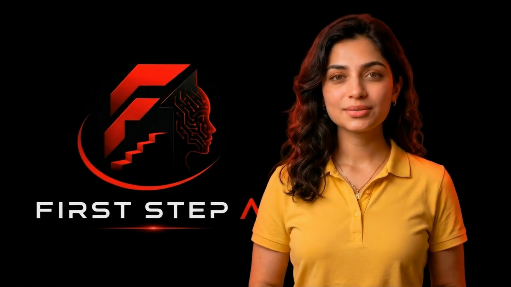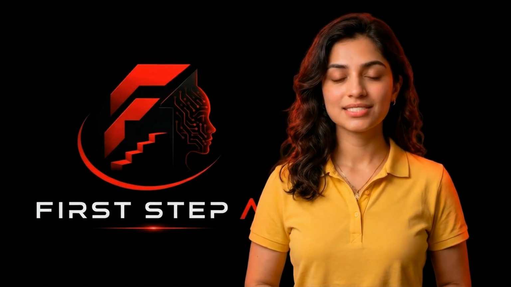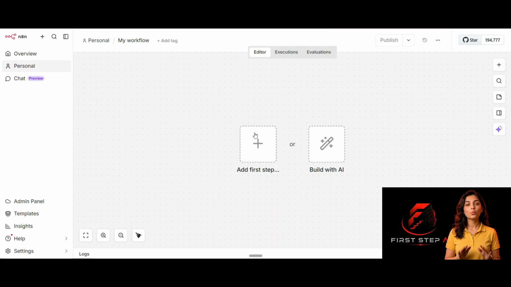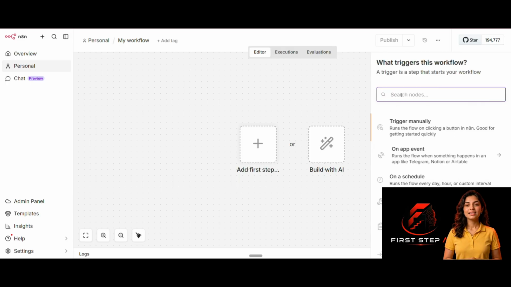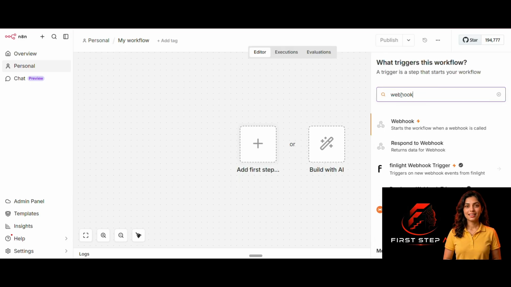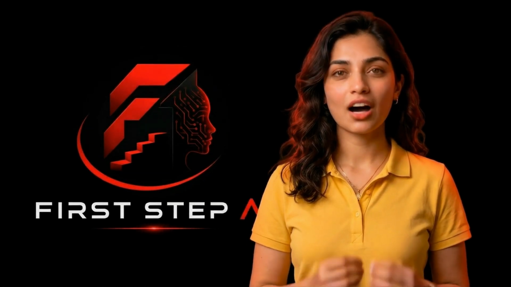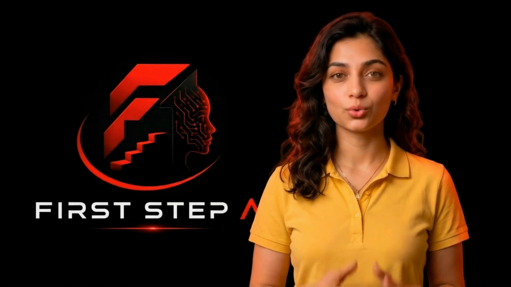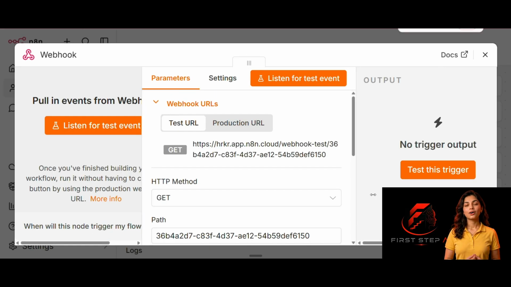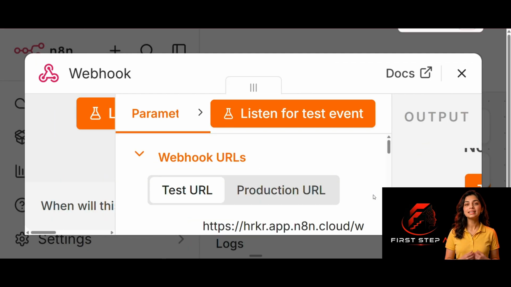Now here's the part that trips up almost everyone starting out, so pay close attention. When you add a webhook node in n8n, it gives you 2 different URLs, a test URL and a production URL. They are not interchangeable, and using the wrong one is probably the single most common reason a beginner's webhook isn't working. The test URL only works while you have this workflow open in the editor and you've clicked Listen for Test Event. It's meant for exactly what it sounds like, testing while you're building.